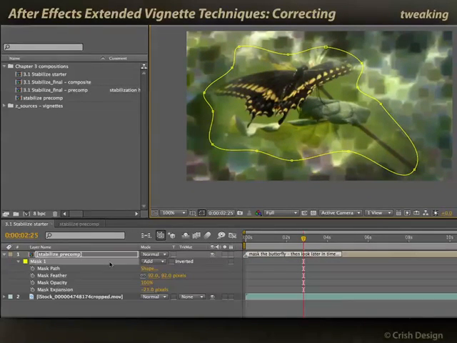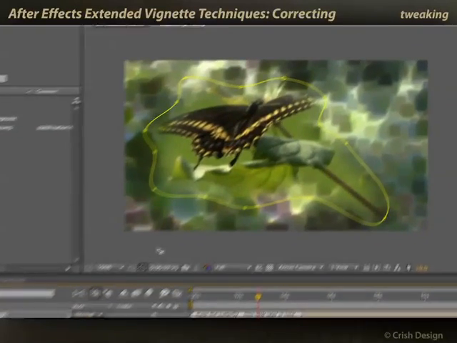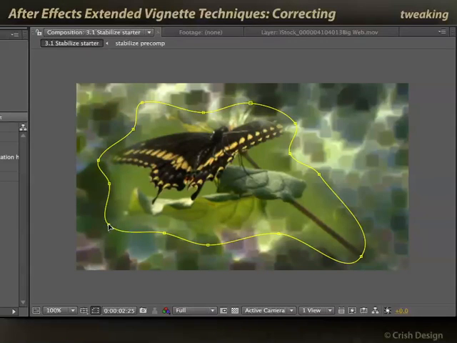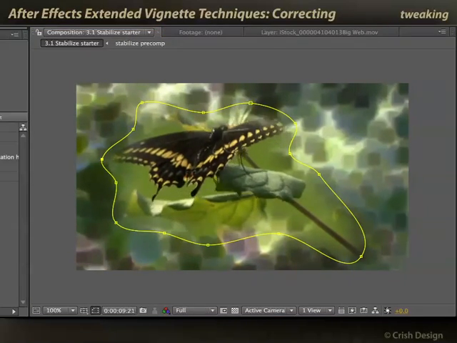I'm going to type MM for my mask properties, cut down some of my generous feather, and get a little tighter on my butterfly. Start to pull in these other points. Pull a little tighter on that, into there, into there. And other general cleanups. Let's drag later in time.